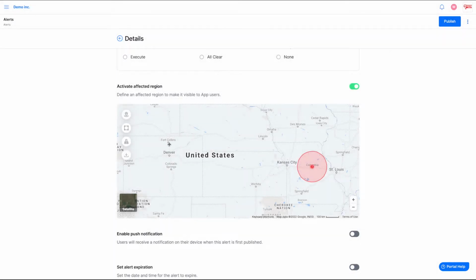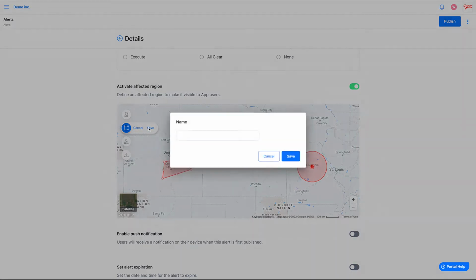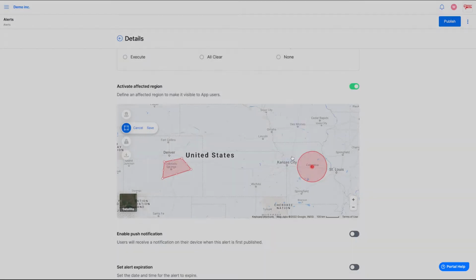Or you can create a zone. Click on the zone icon and use your mouse to select the desired area on the map by clicking on specific points. Double-click on the last point to complete your zone selection. Click Save when done, and in the pop-up window, create a name for your zone and press Save.